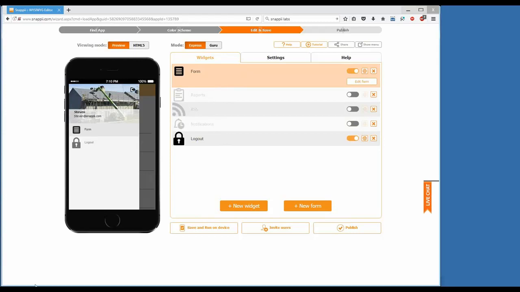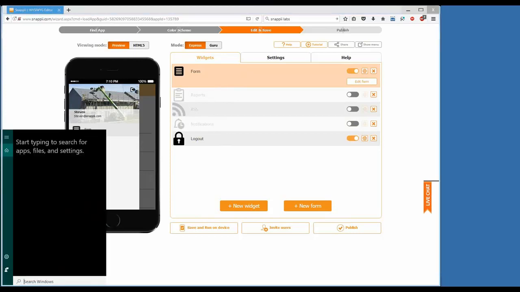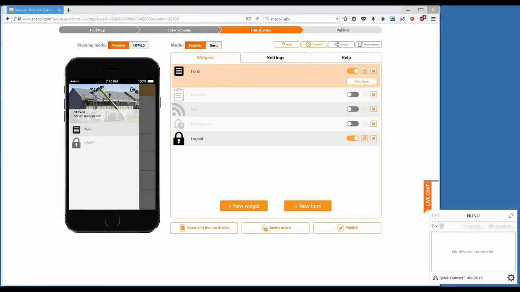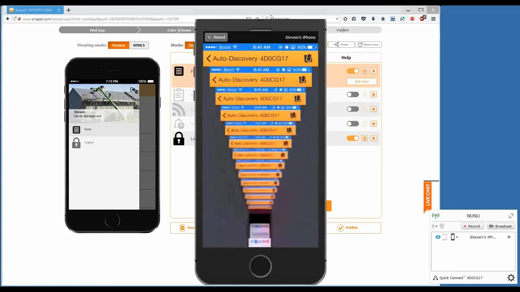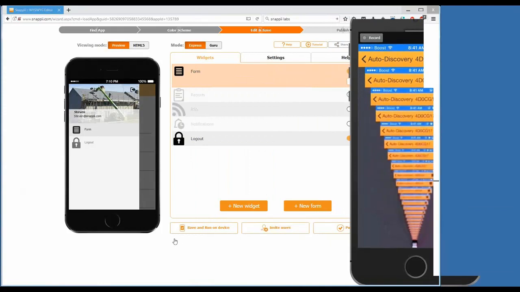Okay, so let me pull up Reflector really quick on the desktop so you guys can see what's going on here. Pull this up right here. Reflector. Yes. All right, let's do that. AirPlay. And now we have my phone, like magic.